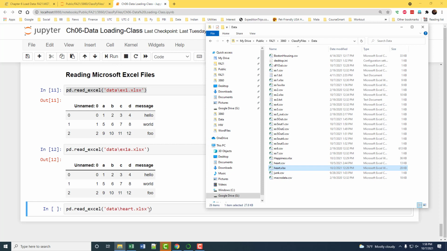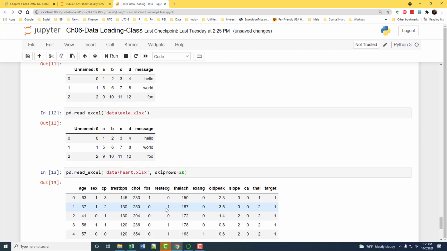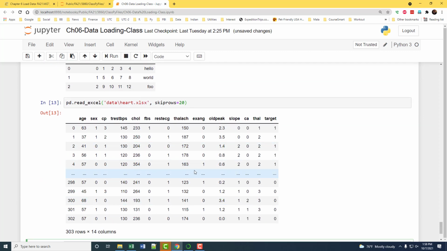Then, like in the CSV, we have skiprows. You see that similar to skiprows, you have skipfooter too, which is, if you have non-data rows at the bottom, you can skip those as well. So 20. Now that reads the data in properly.